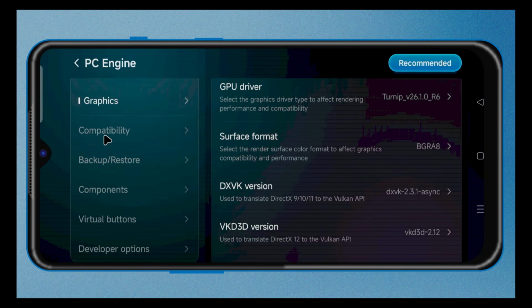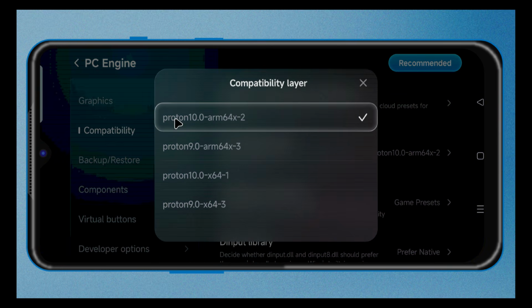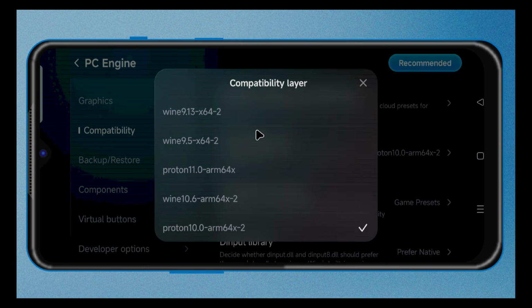Now look for the compatibility layer option. In older versions, many users use Proton 10 ARM64 v2, but in the latest GameHub 6 version, you may see a newer option like Proton 11 ARM64. If Proton 11 ARM64 is available, select the latest Proton version because it can improve performance and compatibility in many games. If a game does not work properly with the latest Proton version, then you can try an older Proton version. But for most games, start with the latest Proton version first.